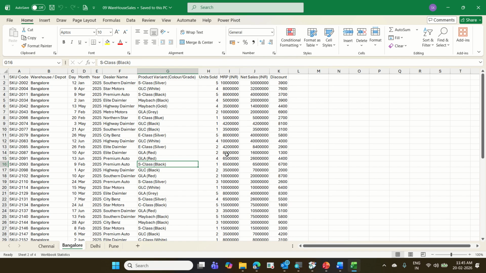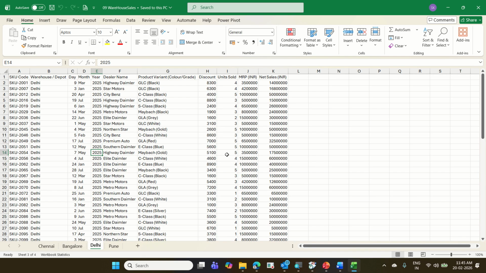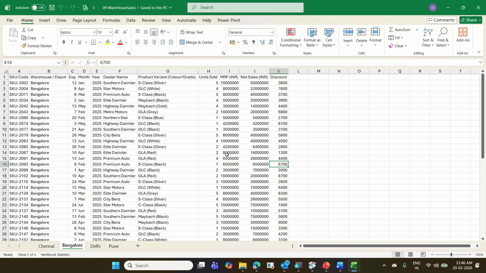Could you tell me what is the difference between the Chennai and Bangalore city here? There is an extra column called discount. Very good. But when I go to the next sheet, Delhi, I can see one more change here. What is the change? Discount is column number H, whereas in Bangalore, the discount is in column number K.